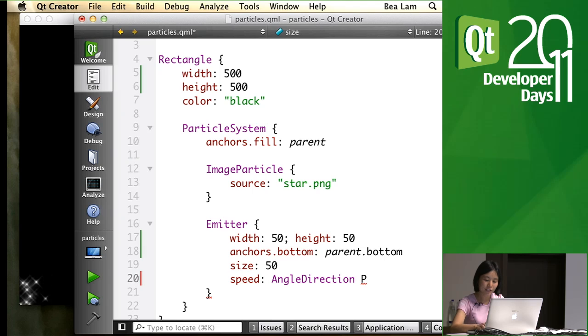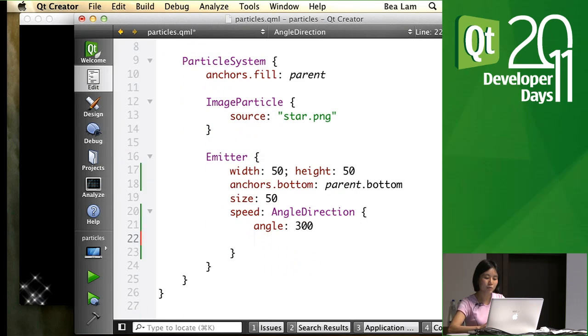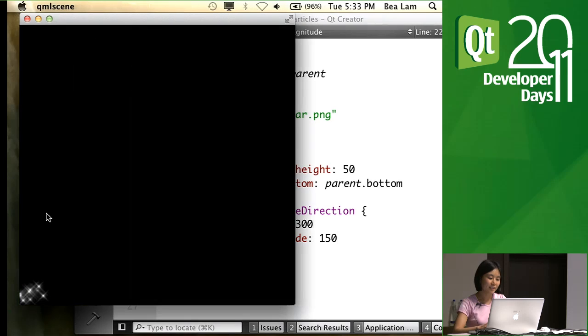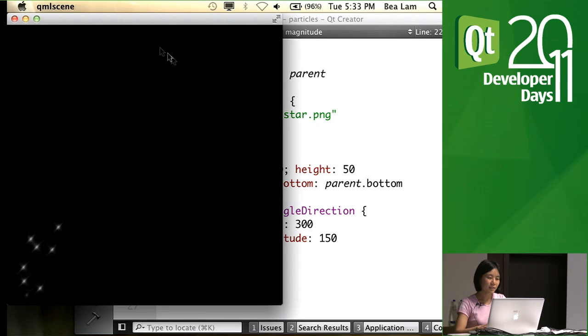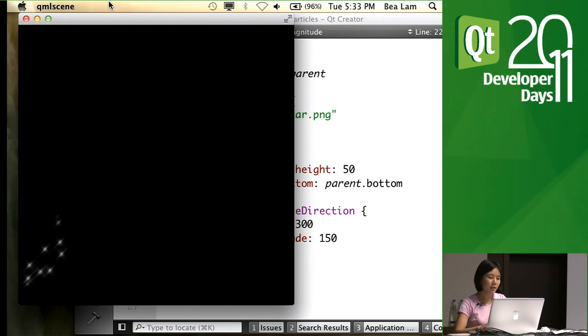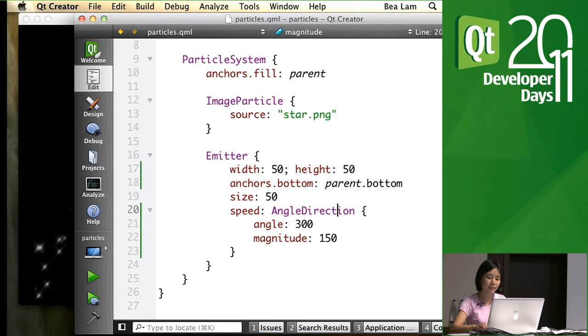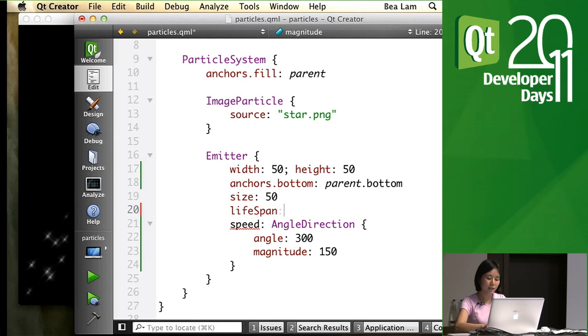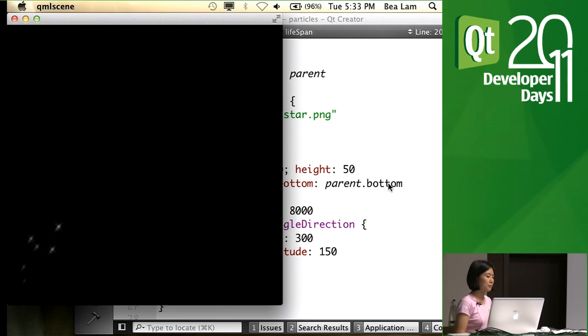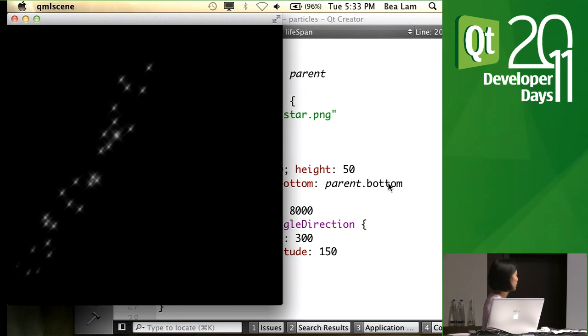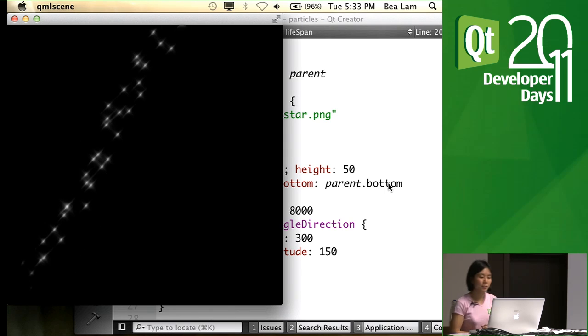So we just add an angle direction, and basically we say we want to move the particles out in an angle of 300 degrees and then at a speed of 150 pixels per second. Okay, that's not really moving enough because the particles by default only live for 1 second. So they should live for 8 seconds each. That should be enough to get all the way across the window without dying.